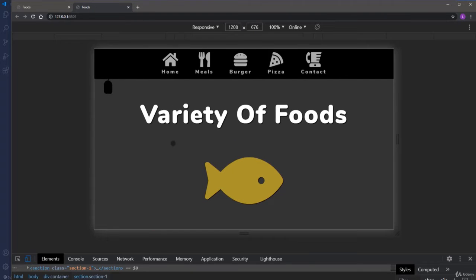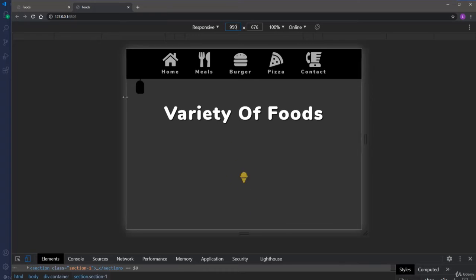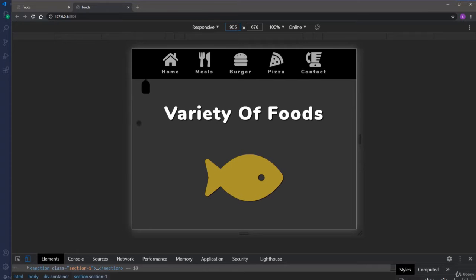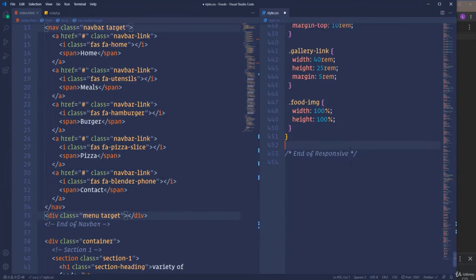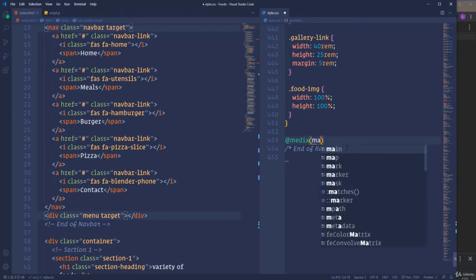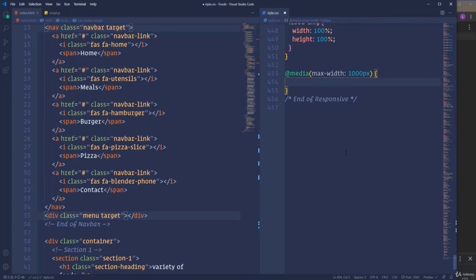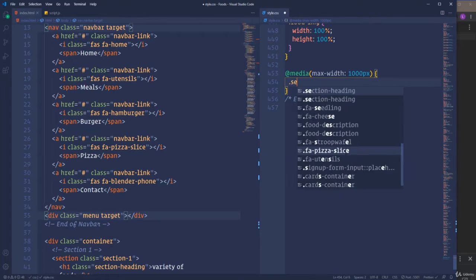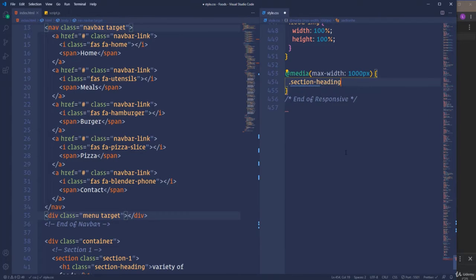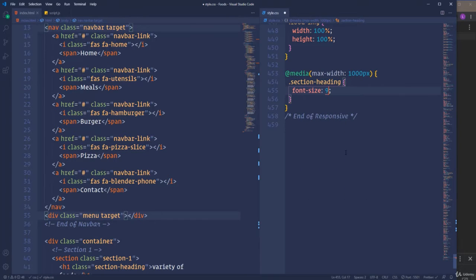And now we have to move on and find the next breakpoint, which is going to be 1000 pixels. So let's go ahead and create new CSS media query with the max width 1000 pixels. So on that breakpoint I'm going to change the size of these section headings. Let's select this element and set font size to 9 rem.